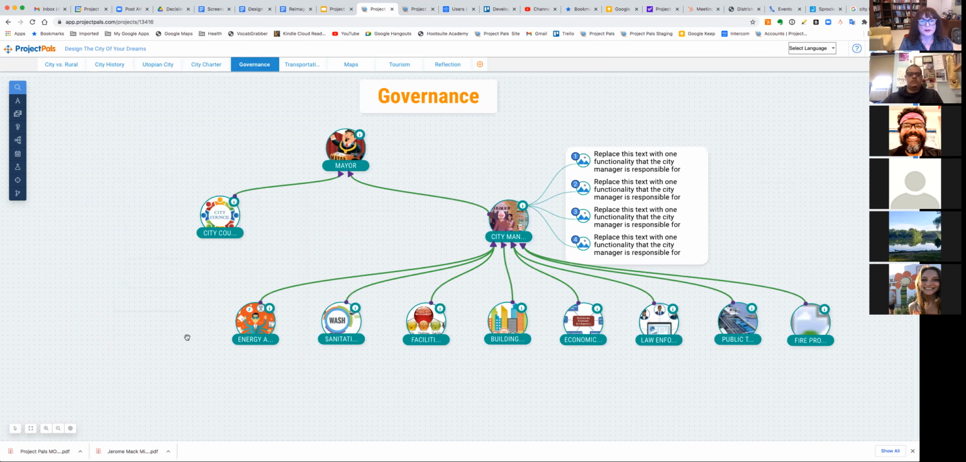Governance. This is where our component tool is so amazingly great, because you can actually create these hierarchical structures to show not just what the functionalities are in a city, but also to see the hierarchy, how it works: who is on the top, the mayor, underneath the city council, the city manager, who is under the city manager, what is their role. And really you have all this scaffolding that says replace with one functionality the city manager is responsible for. So it's very clear to the students that once they go into these components, they know what to do.